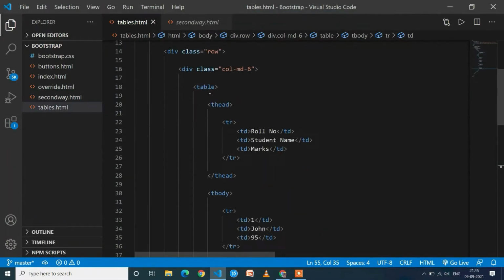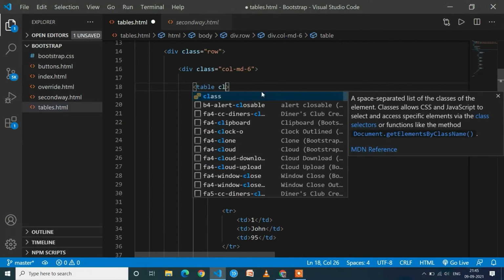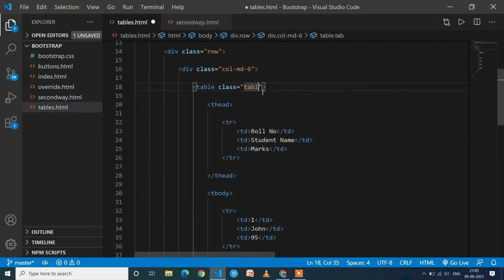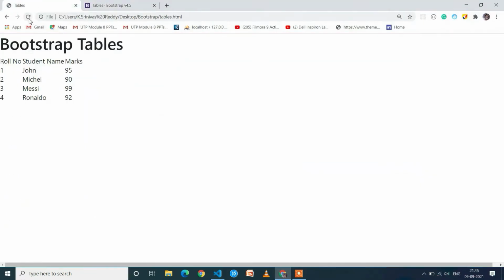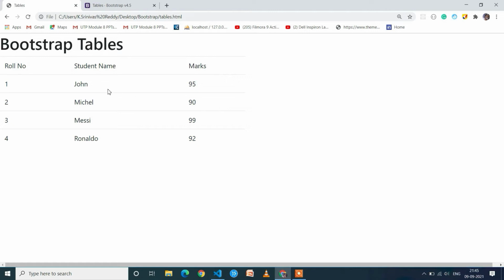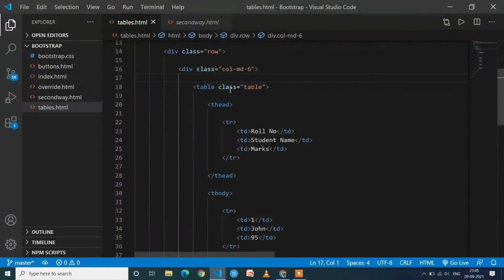Here you can see this is the table. For this table we have to write class and we have to just write table. That's it. So automatically the predefined bootstrap styling will be applied to this table. Let's execute this. Here you can see we got the styling automatically by adding only one line. We got the beautiful table for our students data. Roll number, student name, marks. 1 John 95, 2 Michael 90, 3 Messi 99. We have just created this by using only one line, that is adding the class table.